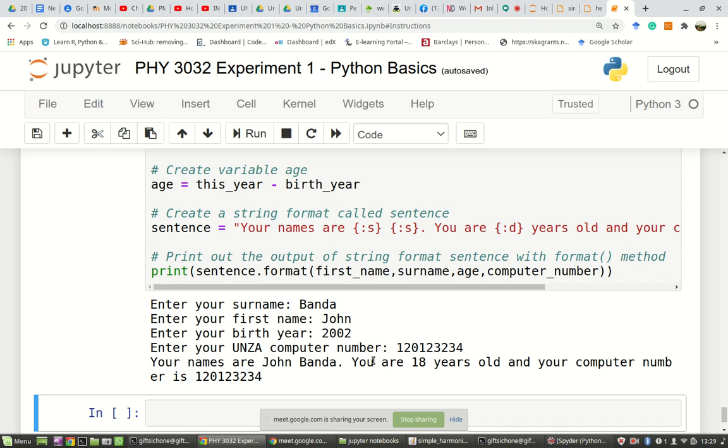So our program works. We entered the surname Banda, the first name John, the year of birth 2002. We entered his computer number. Then it prints out that sentence there: Your name is John Banda. You are 18 years old. Your computer number is so and so and so.